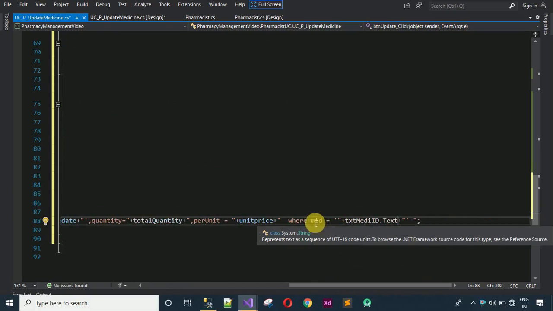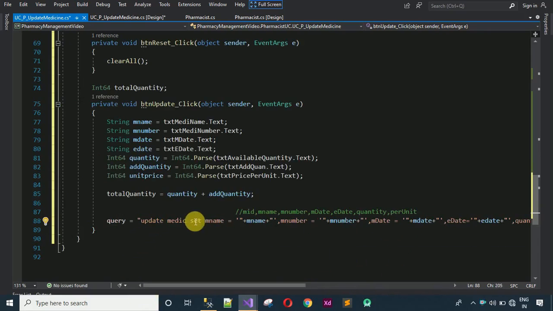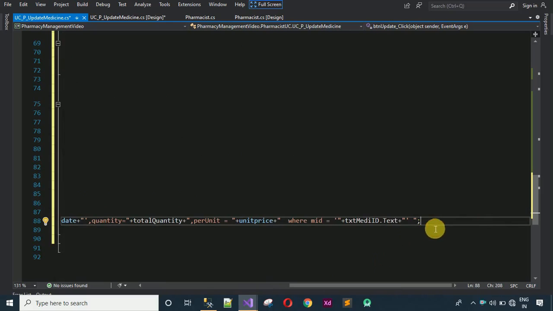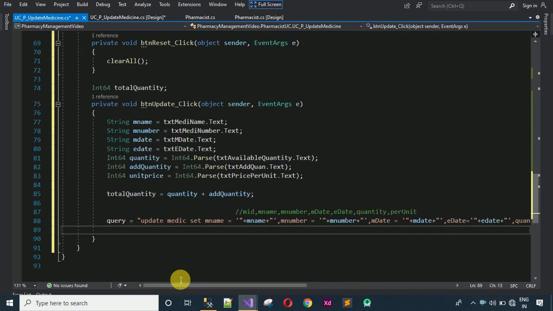If you want to update the MID as well, you just have to copy this part and paste it in the initial and just put a comma, and then you can update the ID as well. I don't want to update the ID, that's why I'm not writing that code, because medicine ID will be unique all the time. After this, here we have to just execute this query.